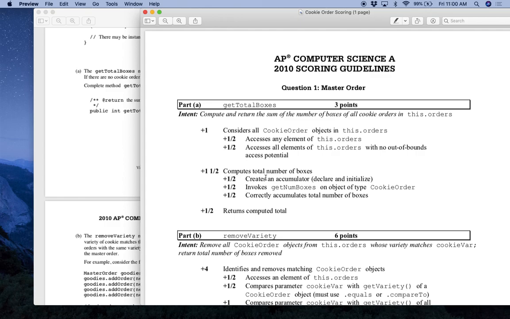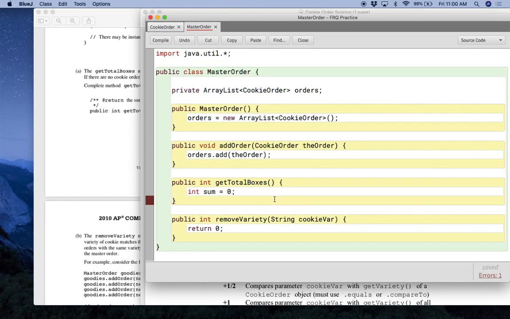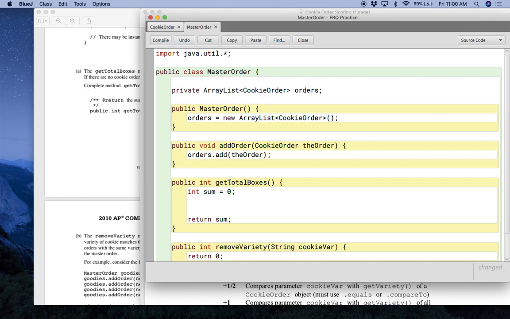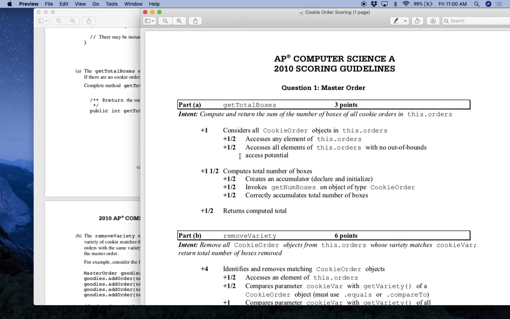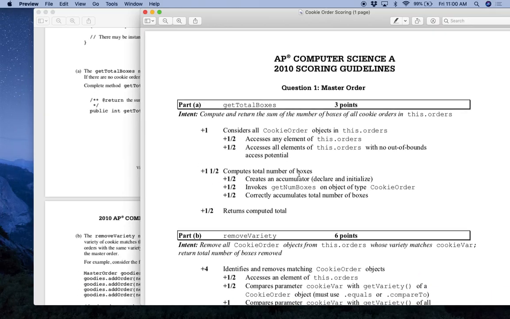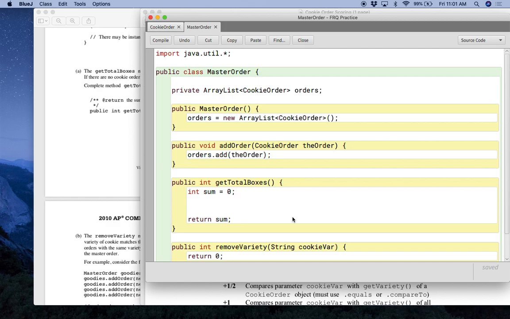Right there, you get half a point for doing int sum equals 0. And then at the end, we're going to return sum, right? So we're getting all of the boxes. We create a variable, start it at 0, and at the end we return it. That is also worth half a point. Returns computed total. So right there, that's one of the 3 points. For this question, they've broken it down: part A is worth 3, part B is worth 6. Usually it's 4 and 5, but that's how they did it for this one. So this is worth 3 points. So we set that up.